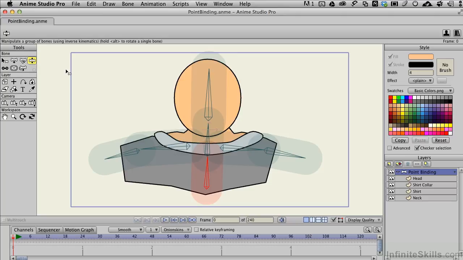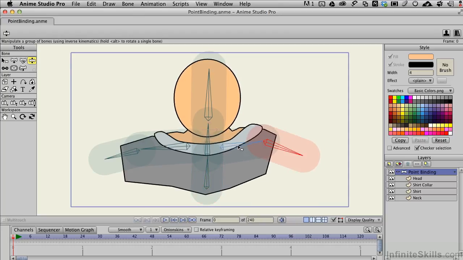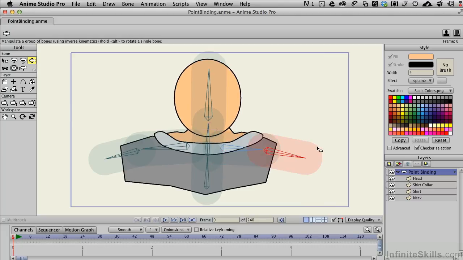If I grab the tool right up here in the upper left-hand corner to go ahead and manipulate the bones, we see that we get a lot of motion going on. The character's head kind of stretches out. Not ideal. So what we want to do is stop that.